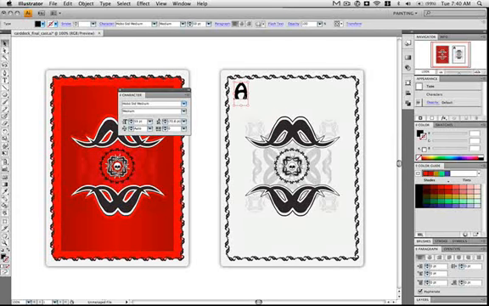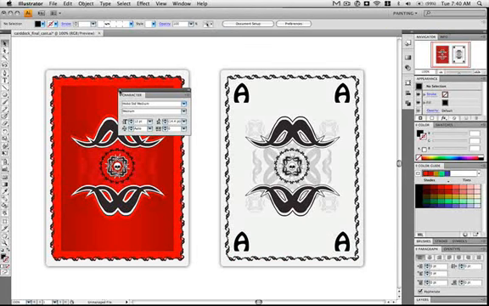Hold down Shift to constrain the letter as I pull on the handles to change the sizing, and now I'm holding Shift and Option to drag those off and doing it once again so we get it in all four corners.